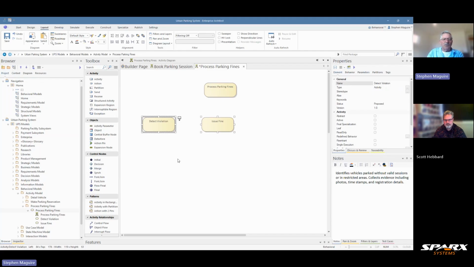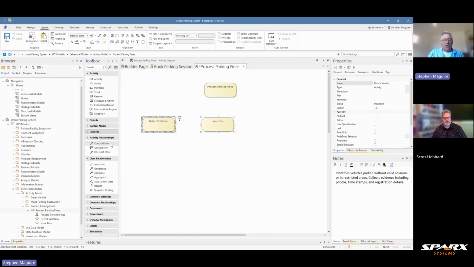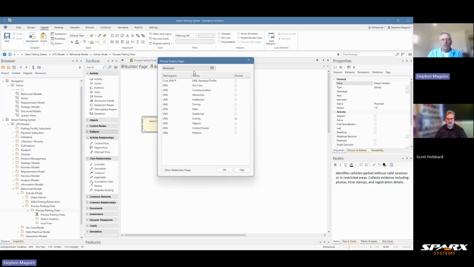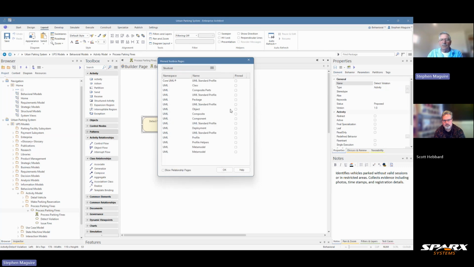Now, what connector am I going to use? Well, the curious thing is, Scott, that on this toolbox, and I'm going to collapse some of these, in the activity relationships, none of these elements are what I want. I don't want a control flow, I don't want an object flow, and I don't want an interrupt flow. So what do I want to use? I want to use a class relationship of compose. That's available there because I had set my toolbox visibility to look at these things. So in here, I've gone into UML, and I've gone into structural there, and I've selected some of those things to be in the toolbox.